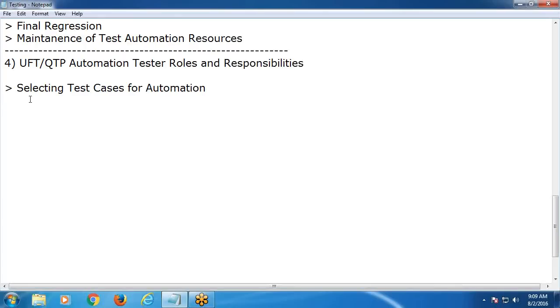Tests that we have to execute on every build, for example, sanity tests. Next, tests that we have to execute on every modified build, regression tests. Next, tests that we have to execute using multiple sets of test data, data-driven tests. See, generally we select these three types of tests for automation: sanity tests, regression tests, and data-driven tests. But no restrictions, no limitations. You can select any test case.